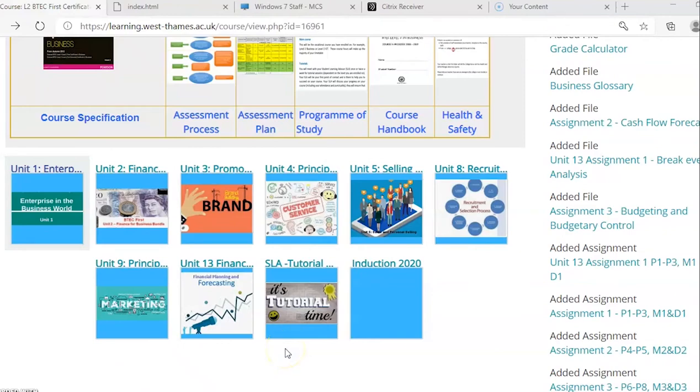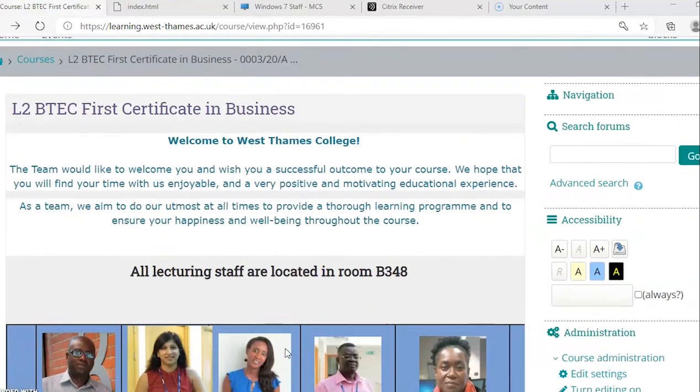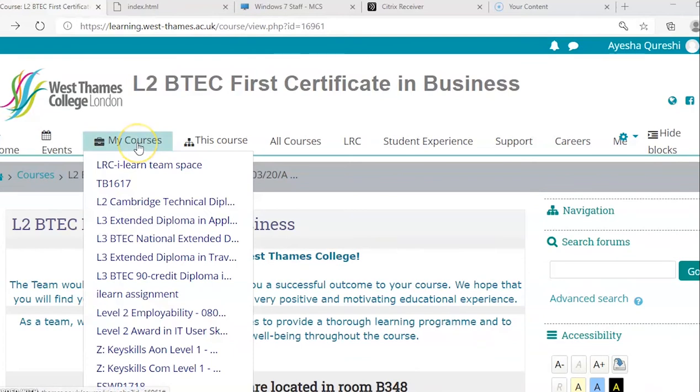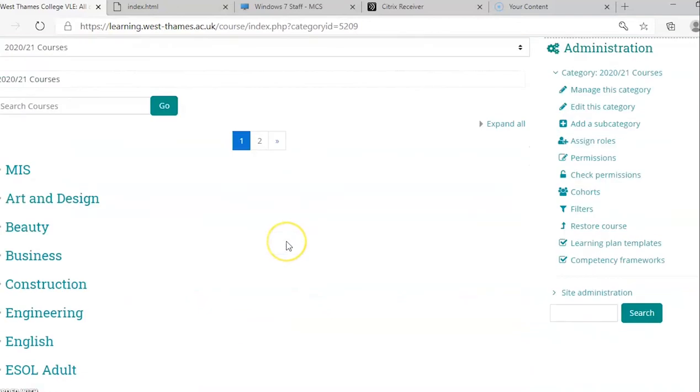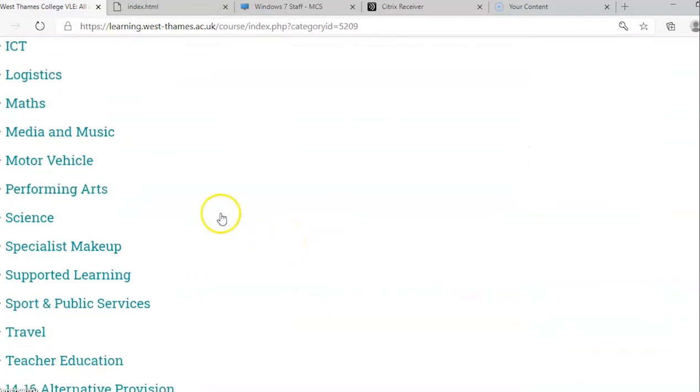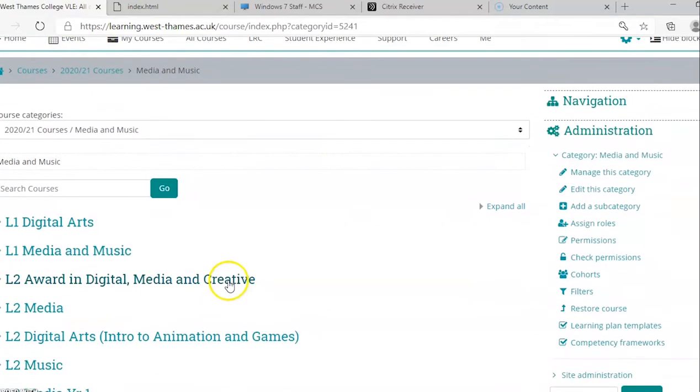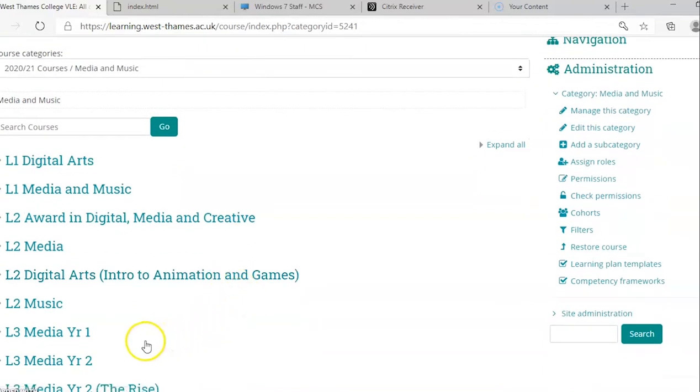Students access their course pages in the same way, so they hover over My Courses and they should see a list of their course pages underneath here. If not, then they can go to All Courses, they'll select the correct academic year, then they'll select the area, and then they will select the course.